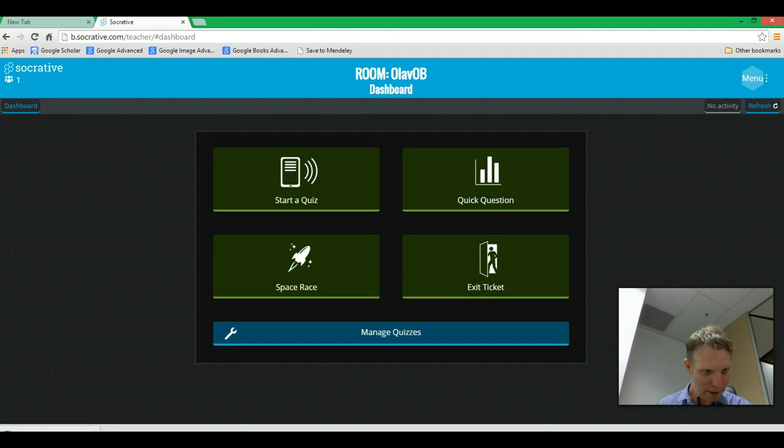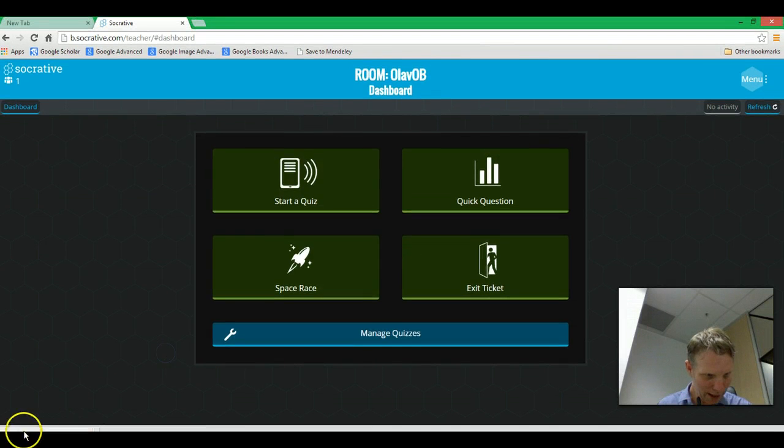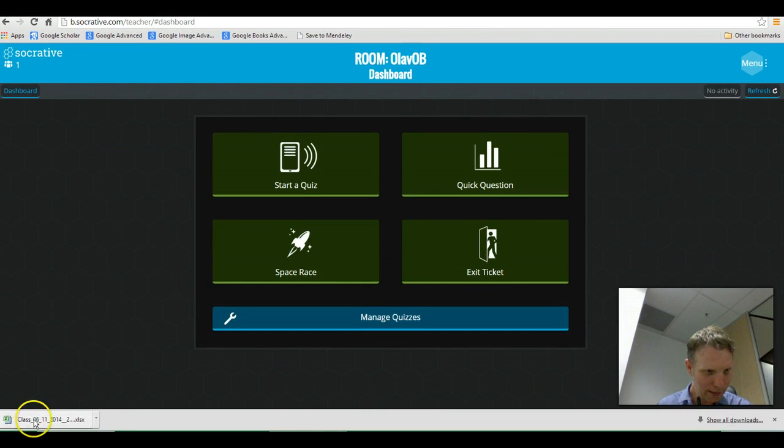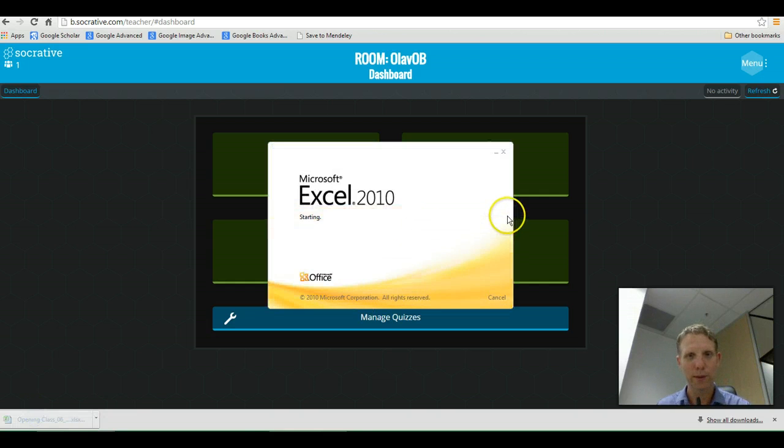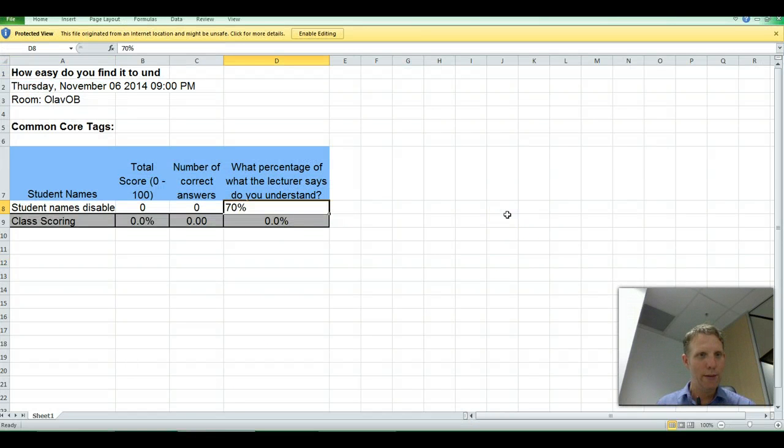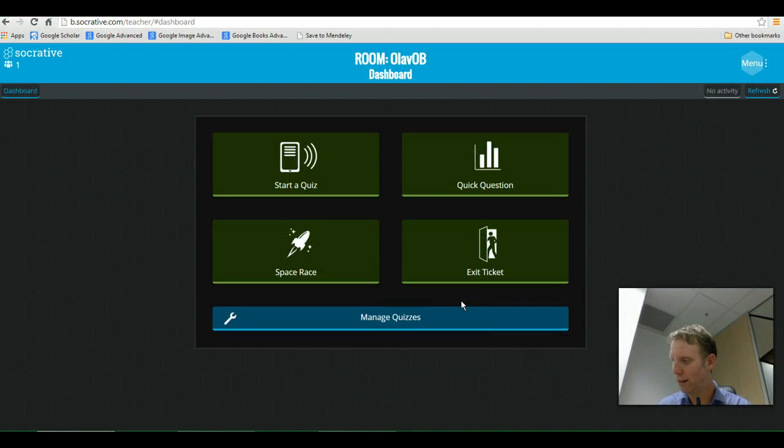Unfortunately, because of my software, there we go. Okay. 70% indeed comes up, disabled student name, but if you have a whole series of students, you'll get there. You can even calculate with Excel very quickly an average score, for example. But that's the less fun use of Socrative.